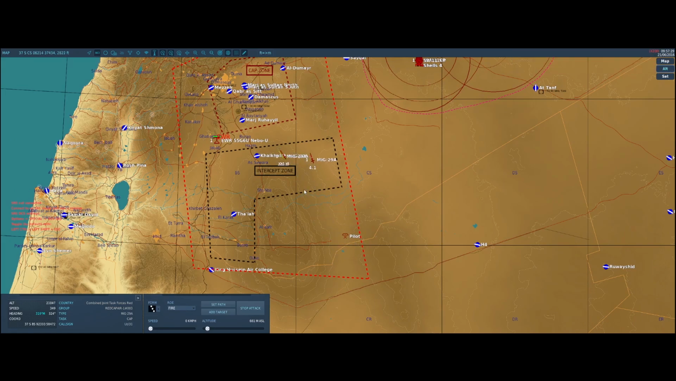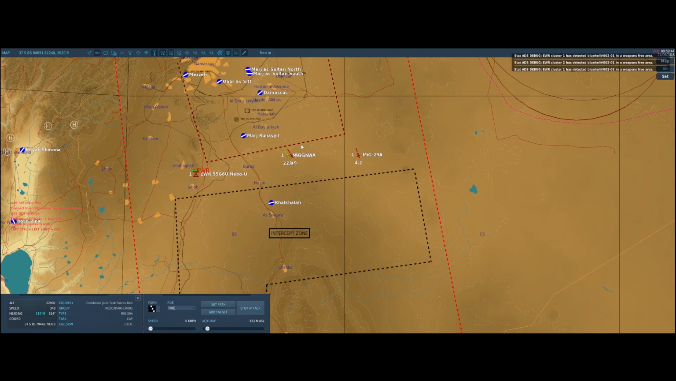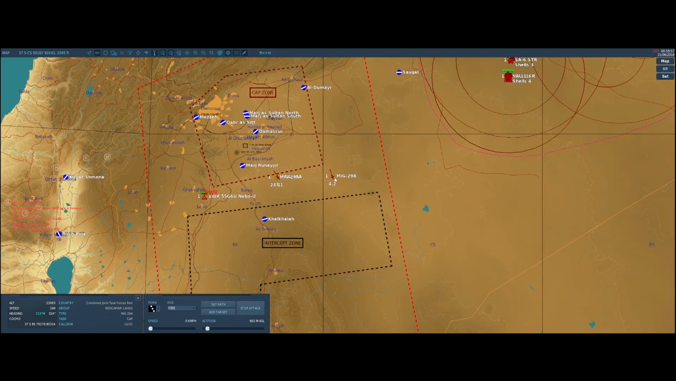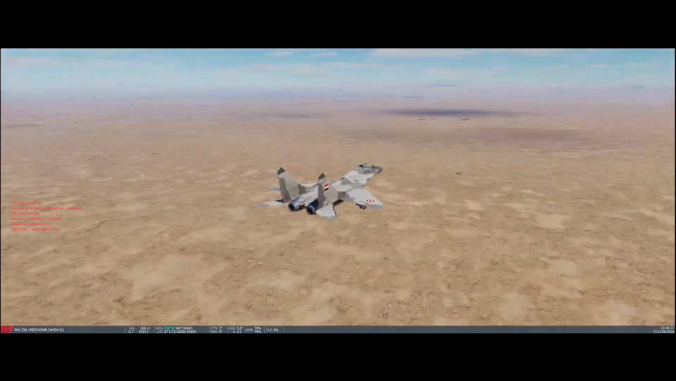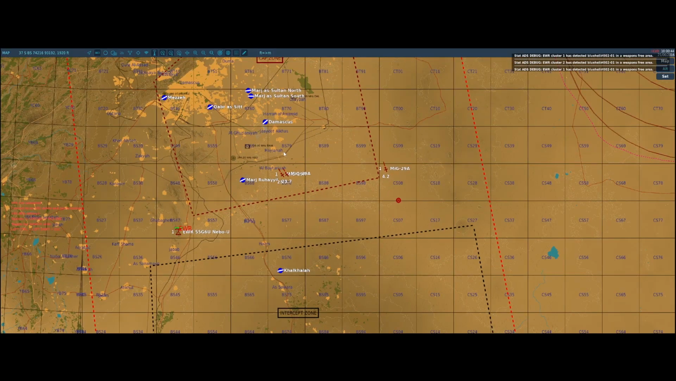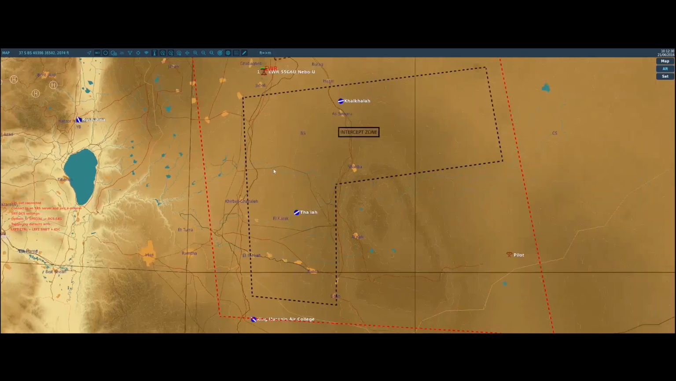These guys are probably going to return to base now, which is a good time to show you the interceptor zone. It looks like we've actually lost one of the aircraft. Sometimes the AI are just silly that way. Alright, he's close enough. Let's take a look at the interceptor.